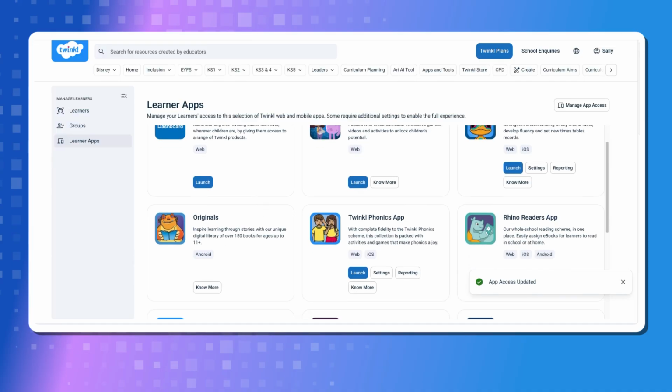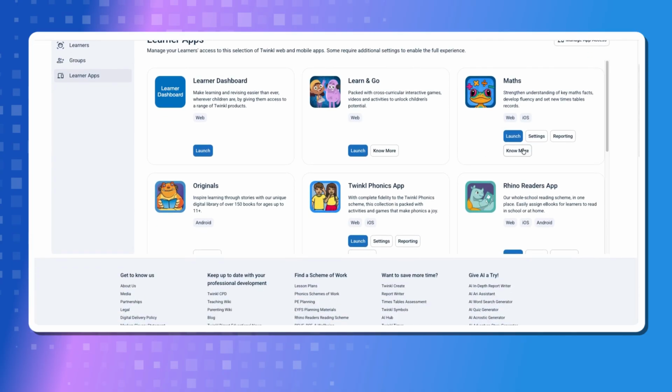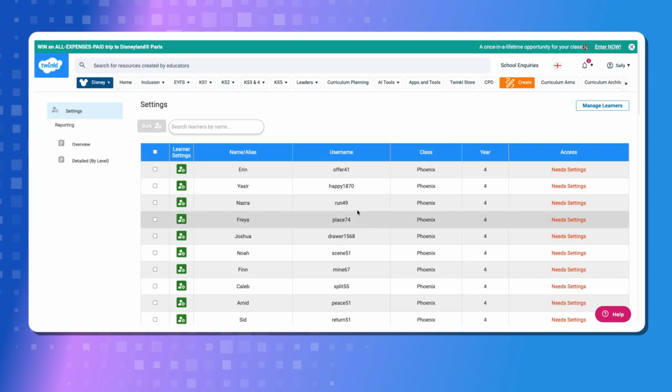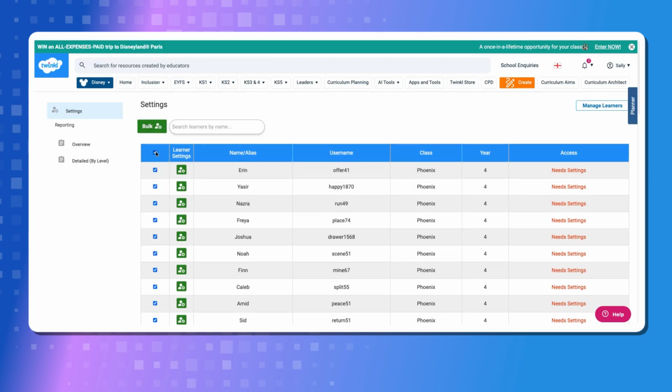As before, some of our web apps require individual settings, allowing you to tailor settings to your learners' needs. To edit the settings, click Learner Apps from the sidebar. Find the app you wish to set up and click Settings. Then you can choose to amend the settings in bulk or individually. It's usually easiest to apply your standard settings to the whole class and then go back in and adapt for those children that need adaptations.